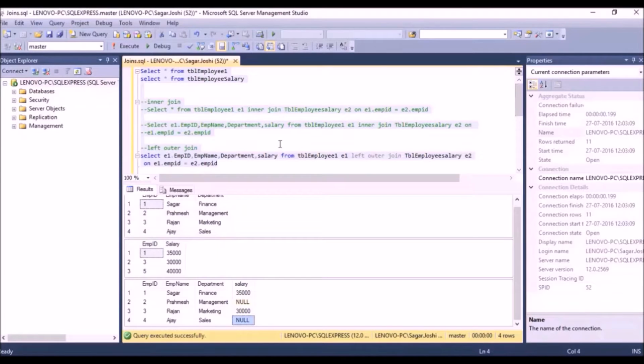So this is what left outer join means. It will display all the values from the left table, and it will display only the matching values from the right table, and the unmatched values will be displayed as null. I'll just comment this query.